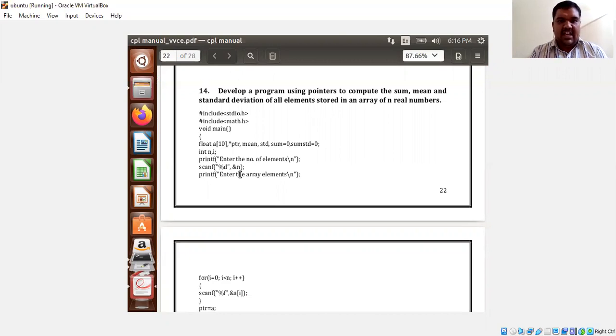Apart from using stdio.h, we need to use one more header file called math.h. Why do we need math.h? Because to find the standard deviation, the formula is the square root of variance, and the square root function is present in the math.h header file. That's why we need to use that particular header file. Okay, now they have given the problem statement as an array of n real numbers. That's why we have taken the data type float.